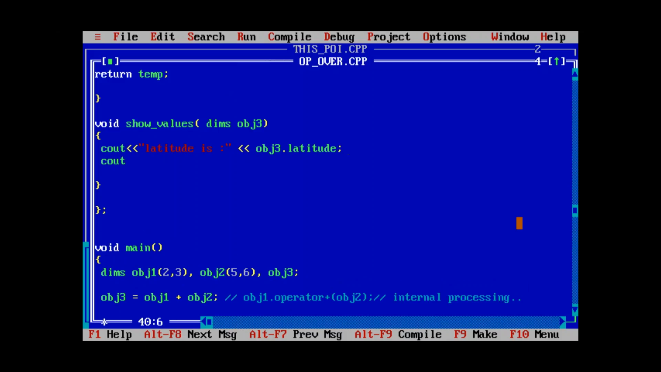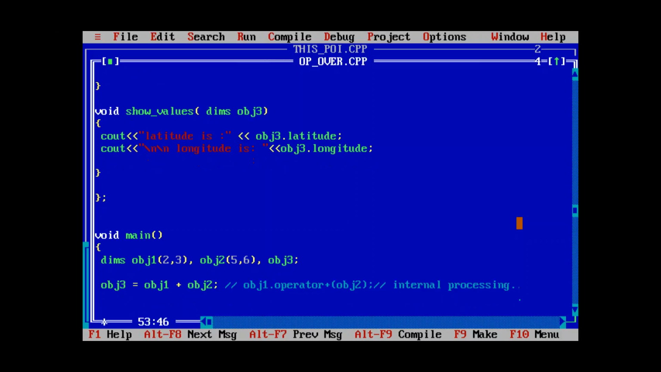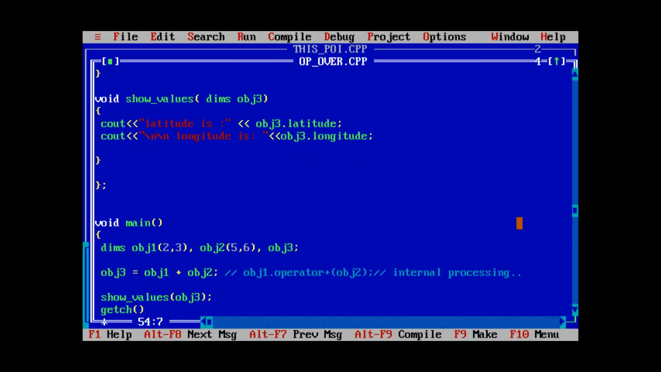And we say cout \n and longitude is obj3 dot longitude, correct? Now here I will go and I will pass the value object3. Now what I will do is I will simply call this function show_values and I will pass obj3, correct? And I will write getch.